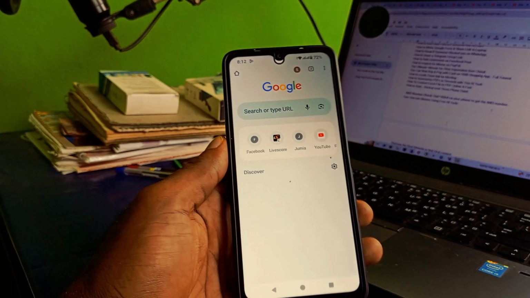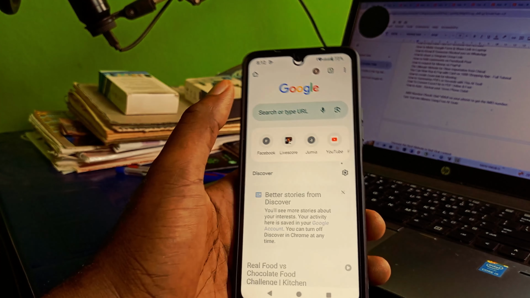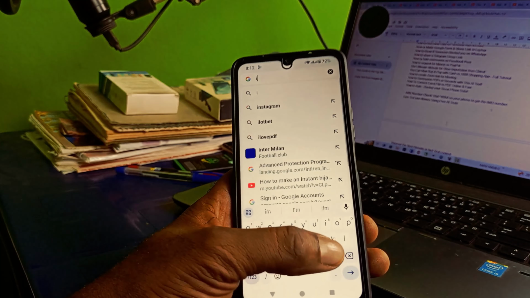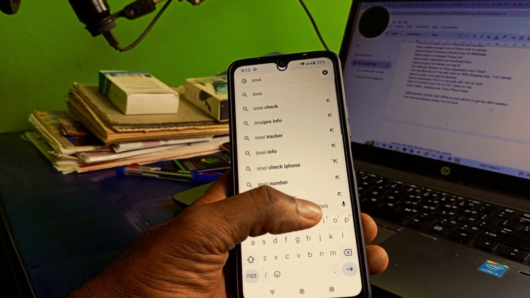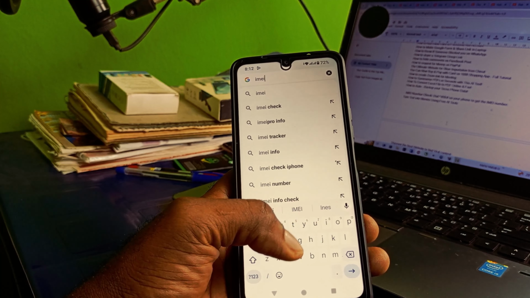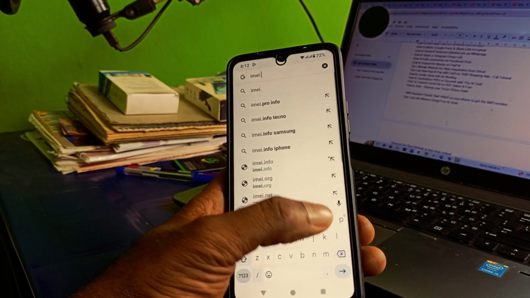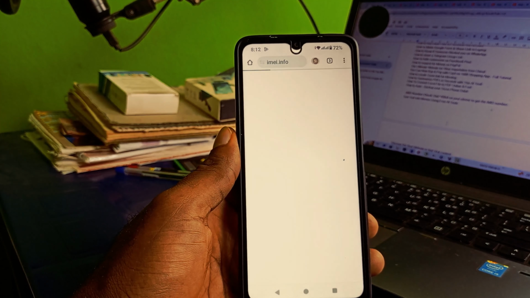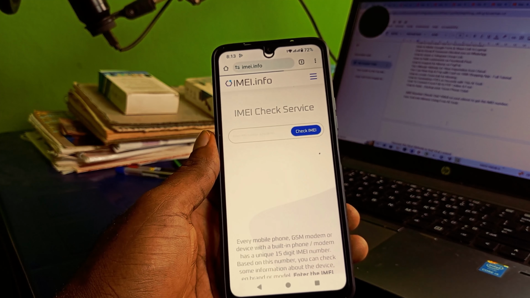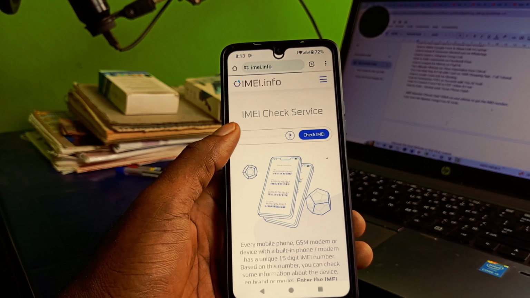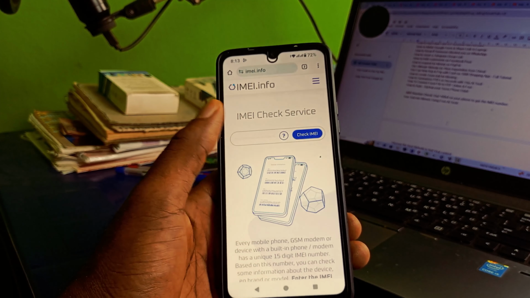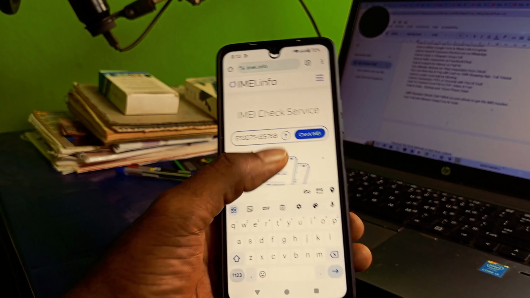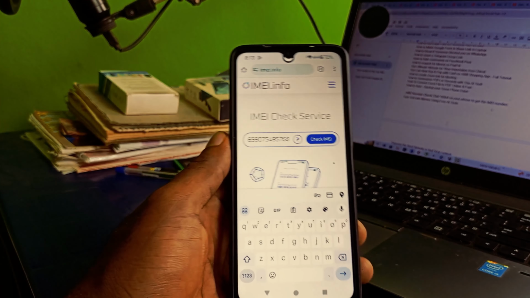After you open up your Chrome browser, the next thing you need to do is go to your search or type URL, and type in imei.info. Then click on search. Then it's going to take you right here. Make sure you paste the IMEI number into this particular section. Click and hold down, paste your IMEI number, and click on check IMEI number.